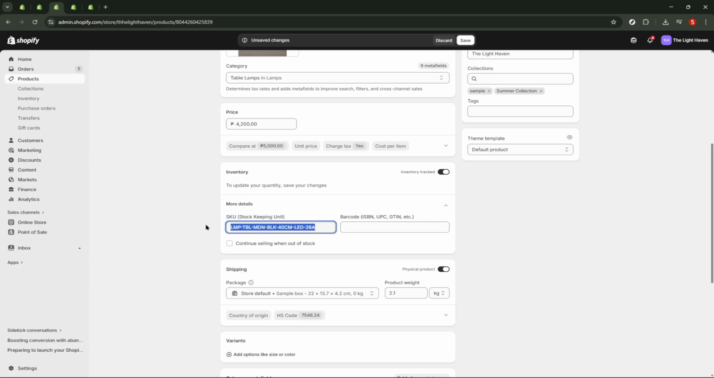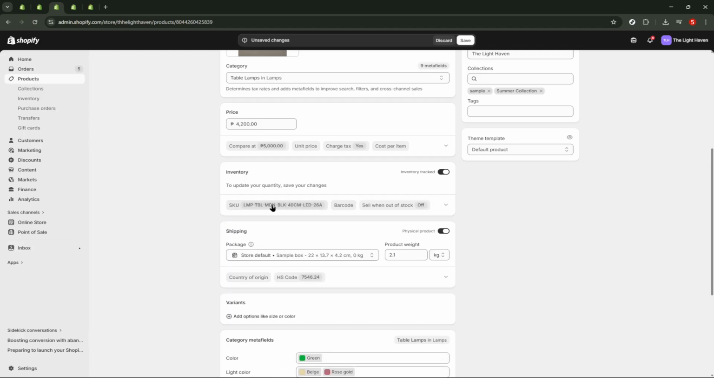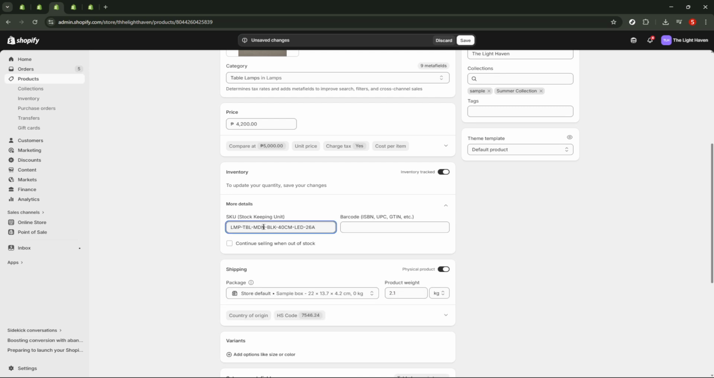A quick tip: SKUs are for you and your team, so design a system you can maintain as your catalog grows. Plan ahead for new colors or sizes so your pattern stays predictable. Also, don't confuse the SKU field with the barcode field. If you use a point of sale system or sell on marketplaces, the barcode may be required, but your SKU remains your internal reference. When you're done, click Save.